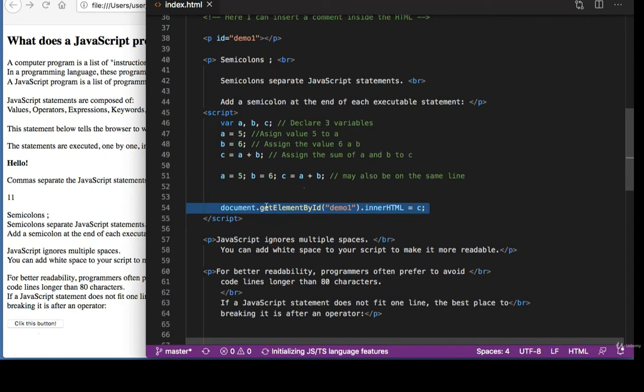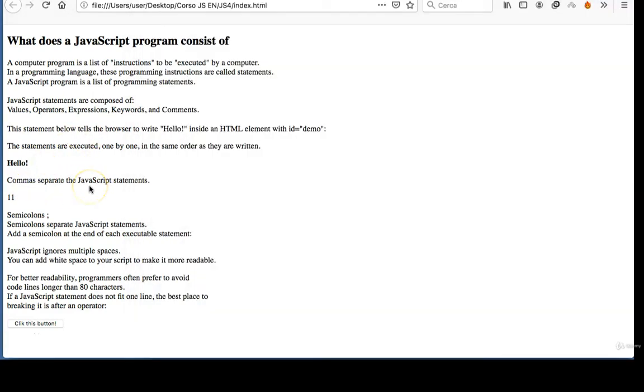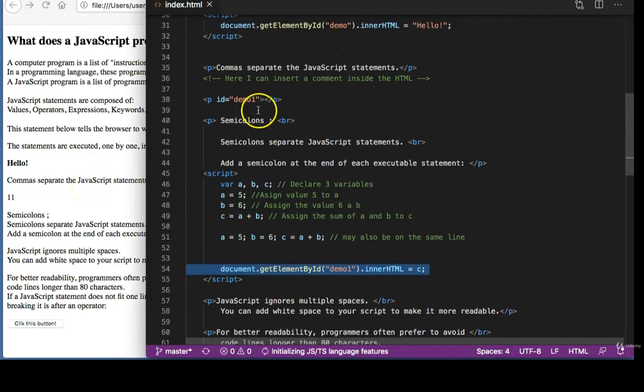Here we use document.getElementById to insert the result inside of that demo1 element. That is right below the phrase about commas separating the JavaScript statements that you can see here.